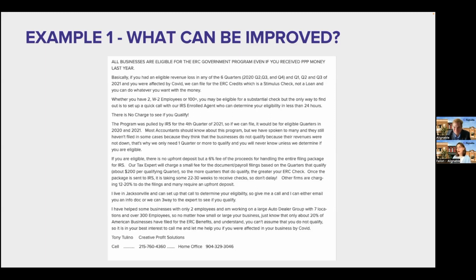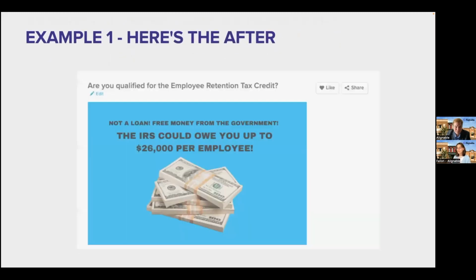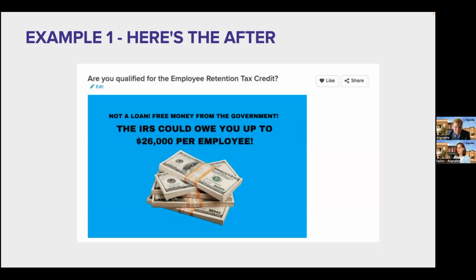So when I talked to him about creating a compelling image, this is what we landed on. This was his image that he created, and this was his headline. Now, what are our first thoughts when we're looking at this image versus the one that we saw before? Again, the headline looks a little bit cleaner and has the call to action. Are you qualified for the employee retention tax credit? When someone looks at that, it says, okay, am I qualified? Can I get that tax credit?